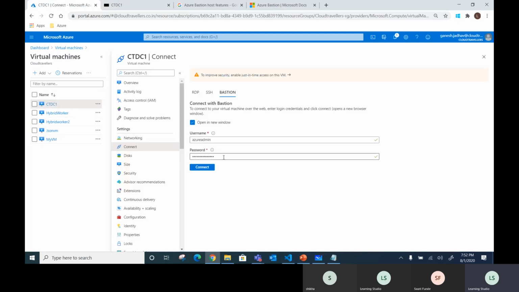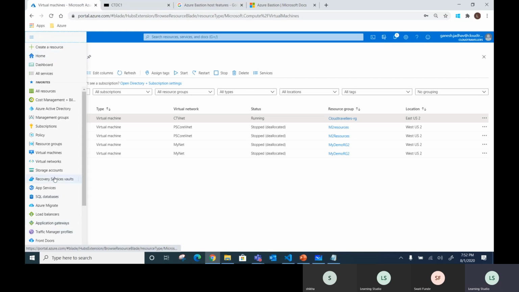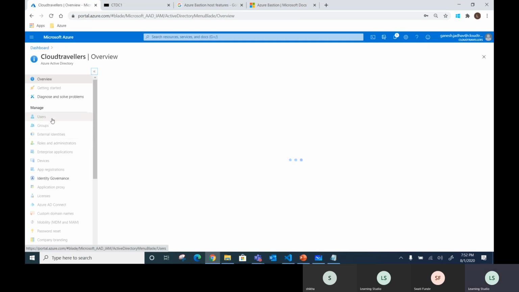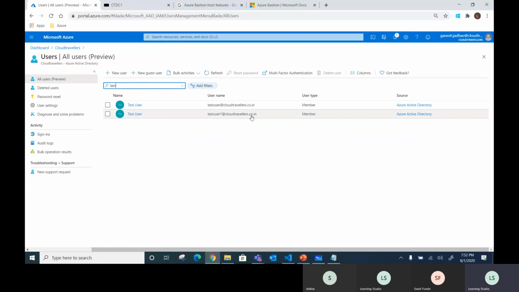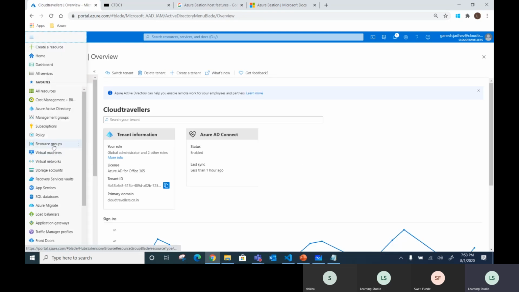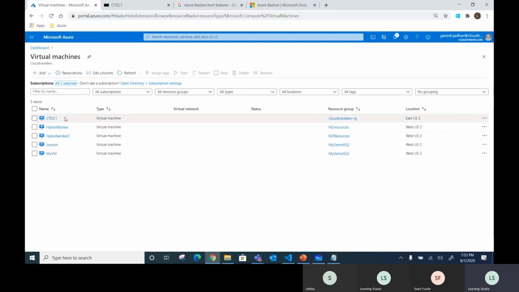Now let me show you one more use case. I have created an account in my Azure Active Directory, so let me go to my Azure Active Directory and show you something that we want to see with the Bastion host. In the users, I've created an account called test user one. You can see there's an account called test user one for which I have assigned access to a resource group. I have granted test user one access to a resource group in which my CTDC1 virtual machine is residing.